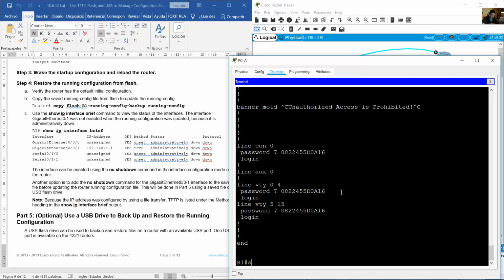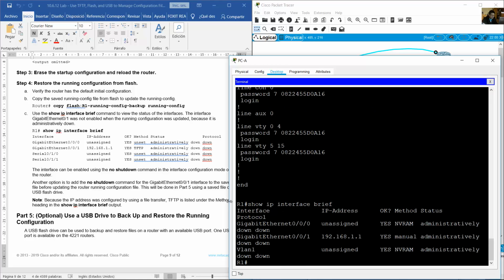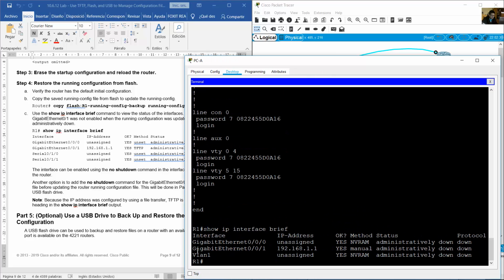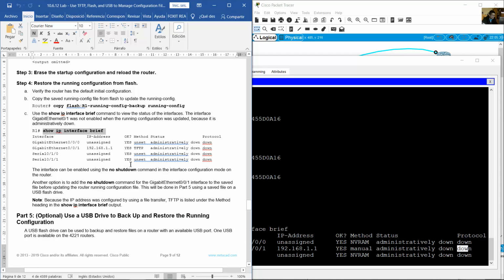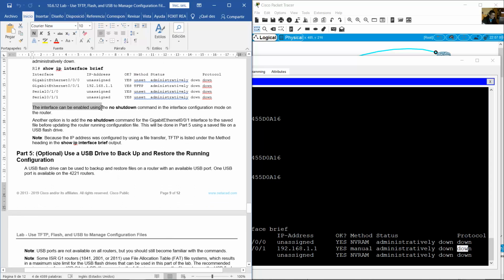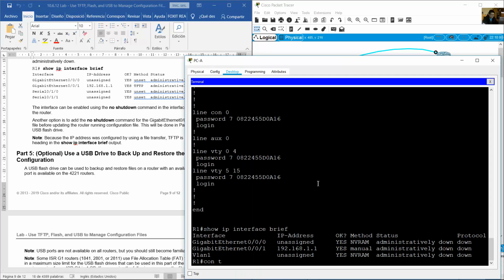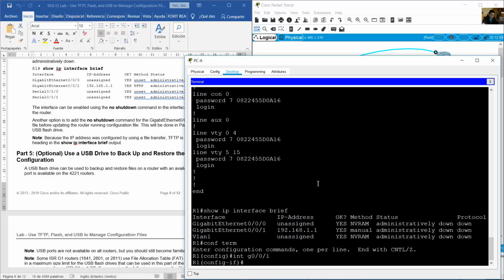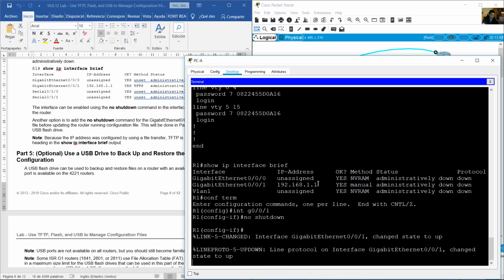Show ip interface brief. Okay, GigabitEthernet 0/0/1 IP address, administratively down, protocol down. The interface can be enabled using the no shutdown command in interface configuration mode on the router. Configure terminal, interface GigabitEthernet 0/0/1. No shutdown. Enter.